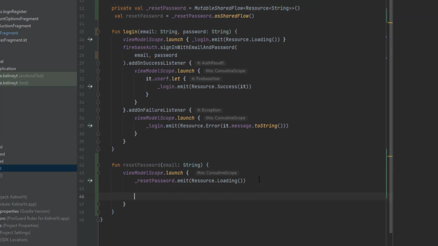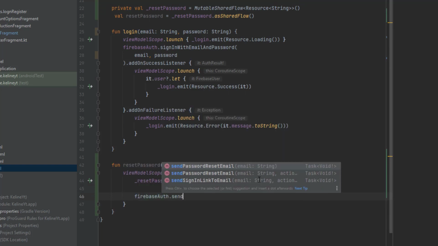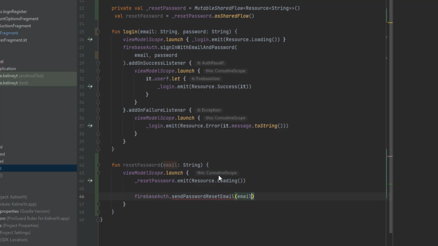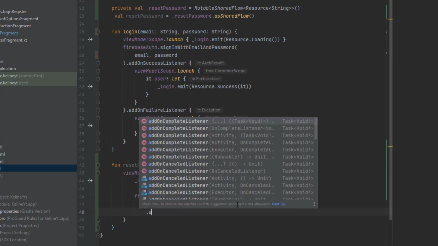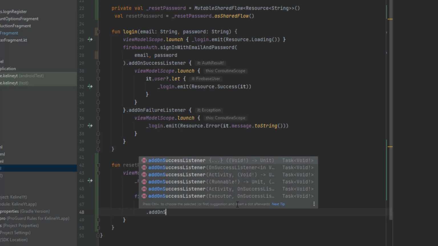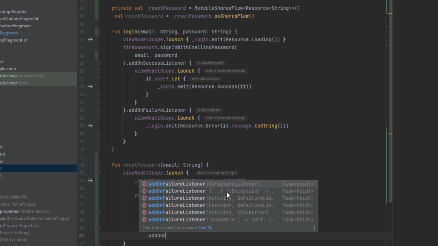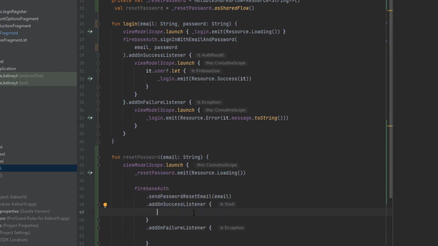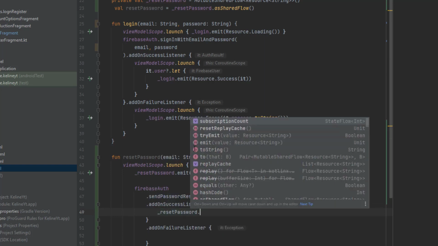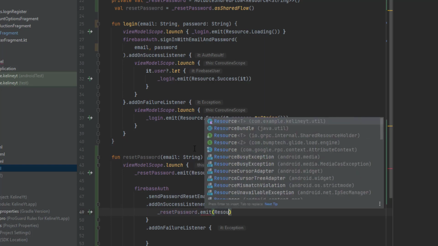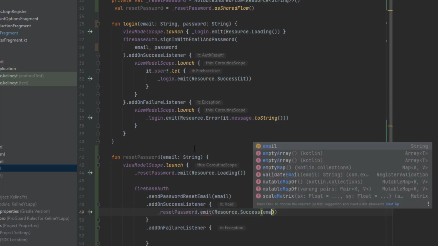Now we're going to use the Firebase authentication. Now to reset the password, we can use the Firebase authentication dot send password reset email, this one, and now we can pass our email. And as usual, we have the listener functions. So add on success listener and add on failure listener. So inside the success listener, we're going to just pass success with the email. So reset password dot emit resource dot success, and we will pass the email.